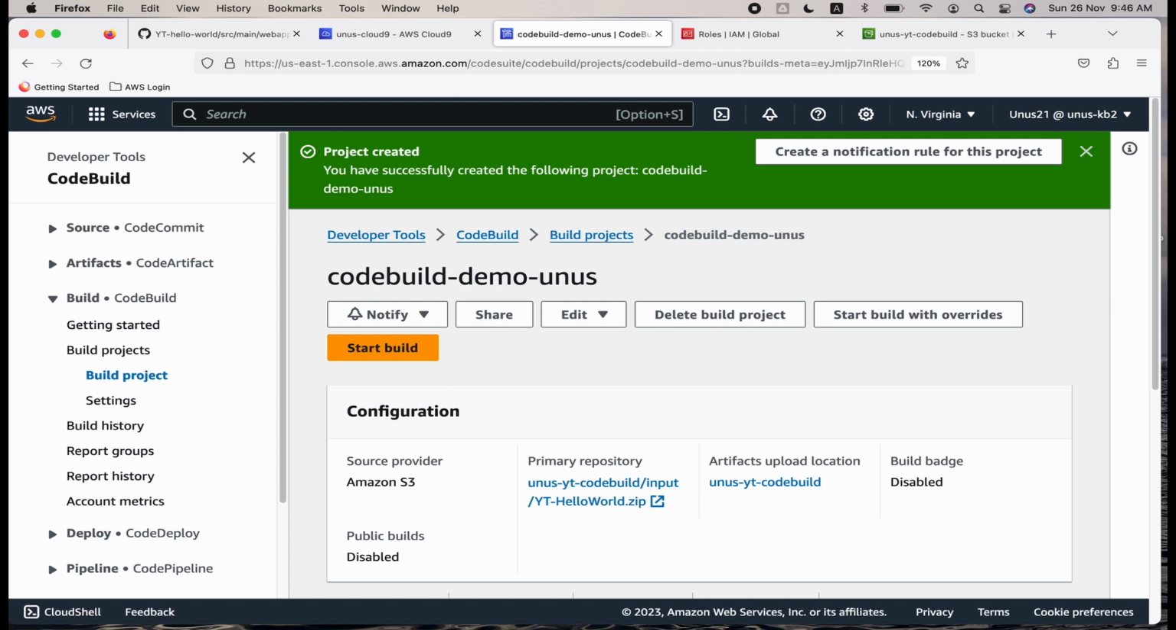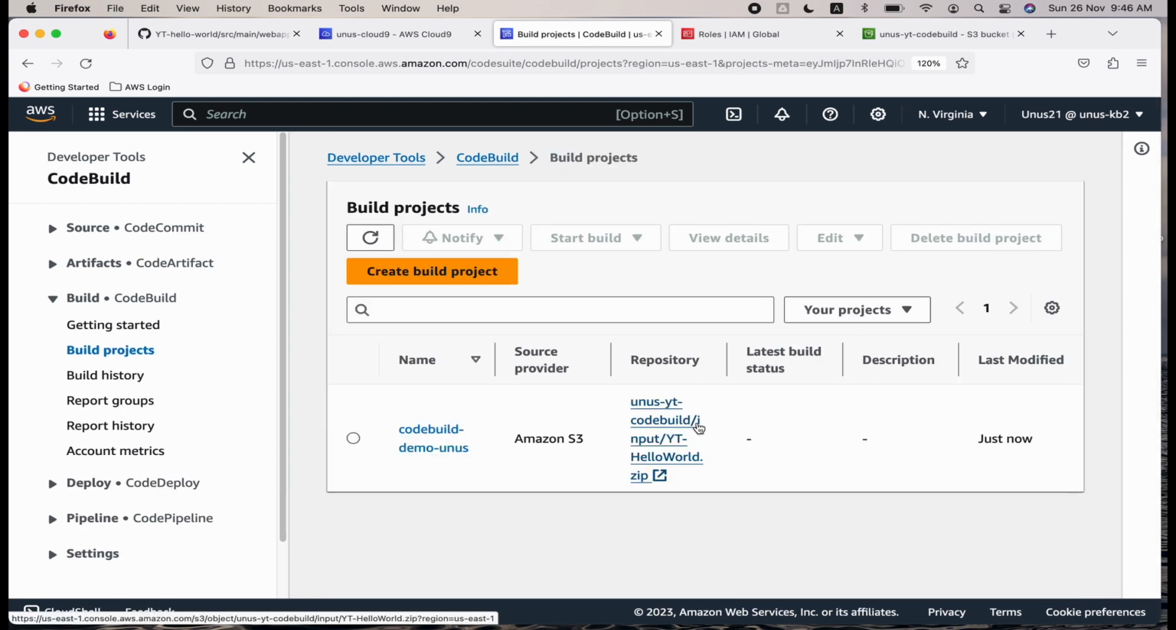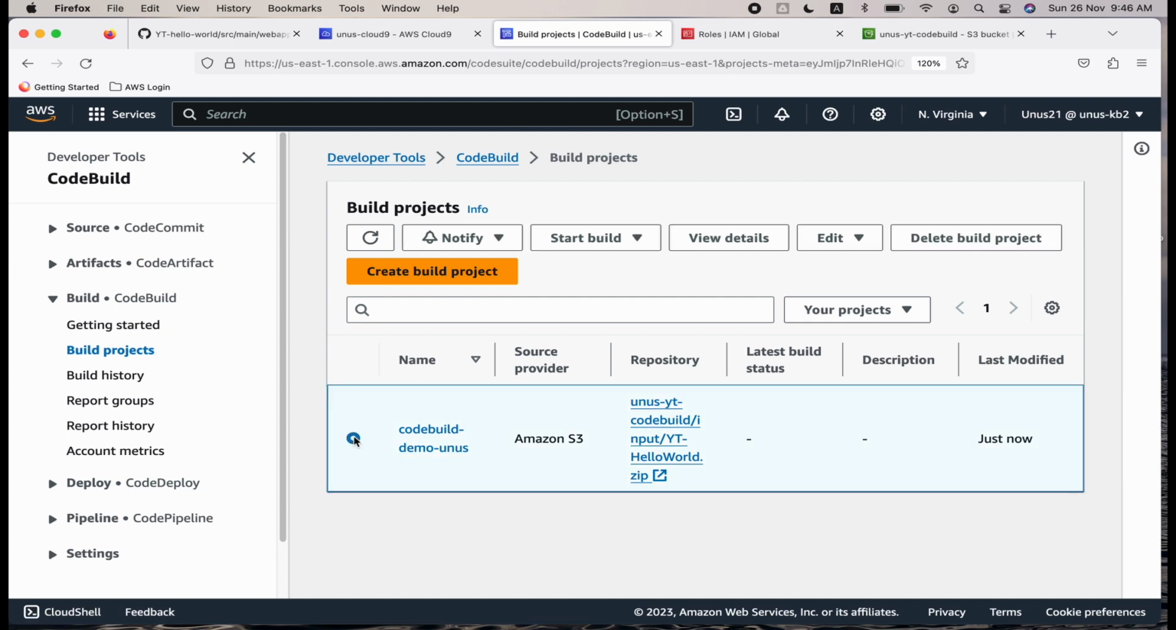Now what I can do is I can run the build. So for running the build, you can just click on start build. So the project is created. Let me list all the projects here. Yeah, there is one project. So select it. And what do we want to do? We want to start the build.